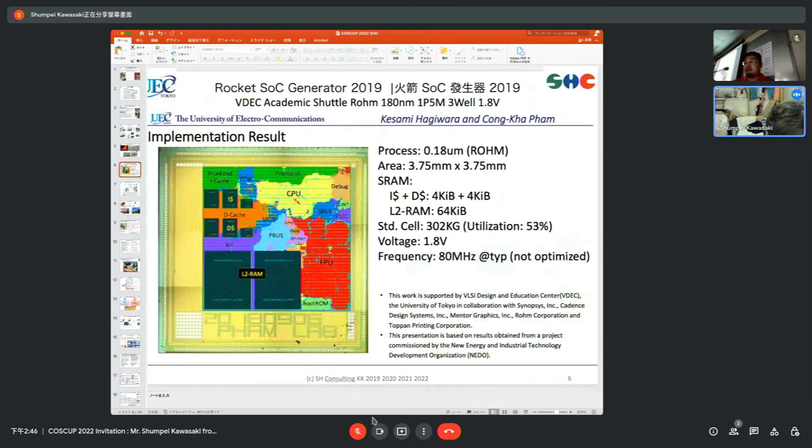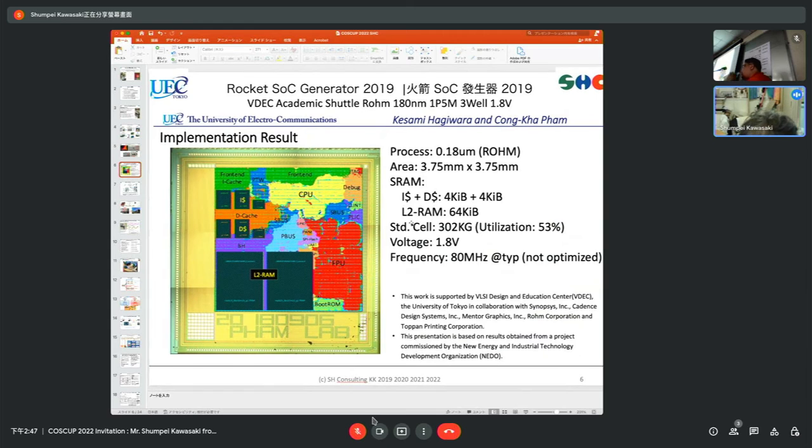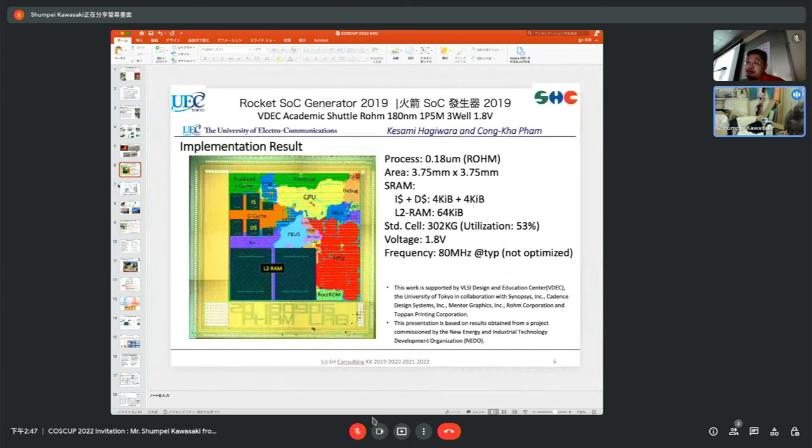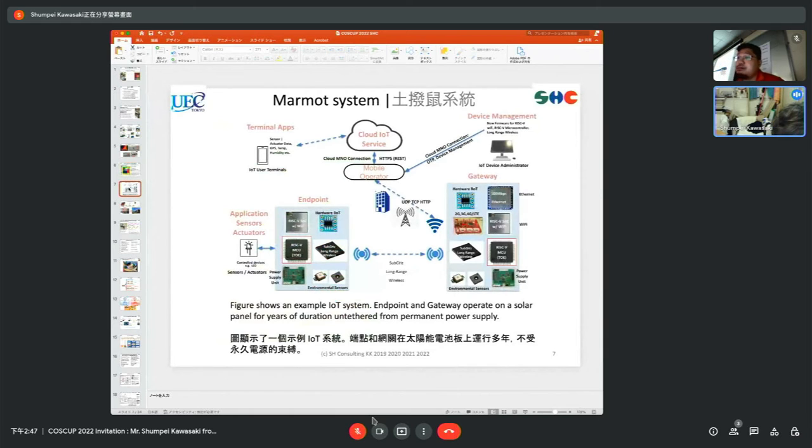Okay, back to the chip topic. This is the chip that we did in 2019 using the academic shuttle. The only problem with the academic shuttle is we can't carry this chip outside of the campus. Once you build a chip, you have to integrate it into the board, and then do the software integration and so forth. But restrictions by the two companies didn't allow that to happen. We had a very good experience, but we started back to system development, which we call the Marmot system.